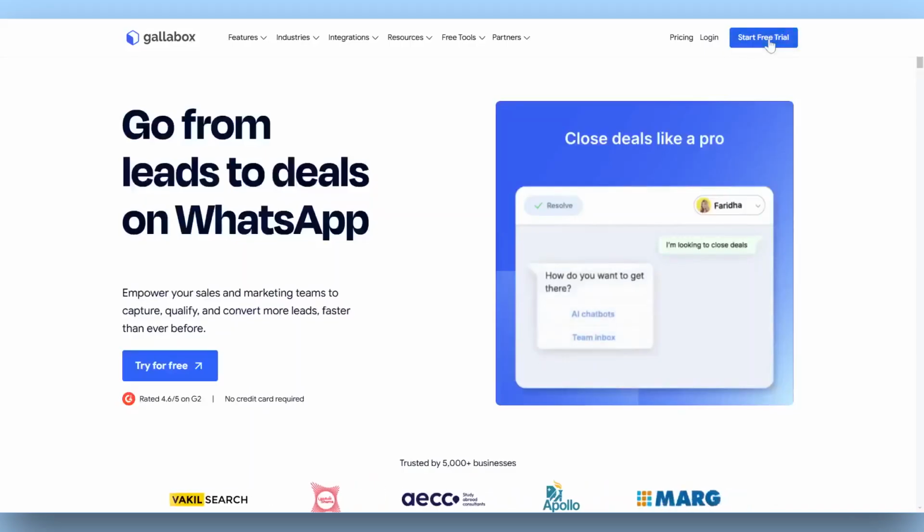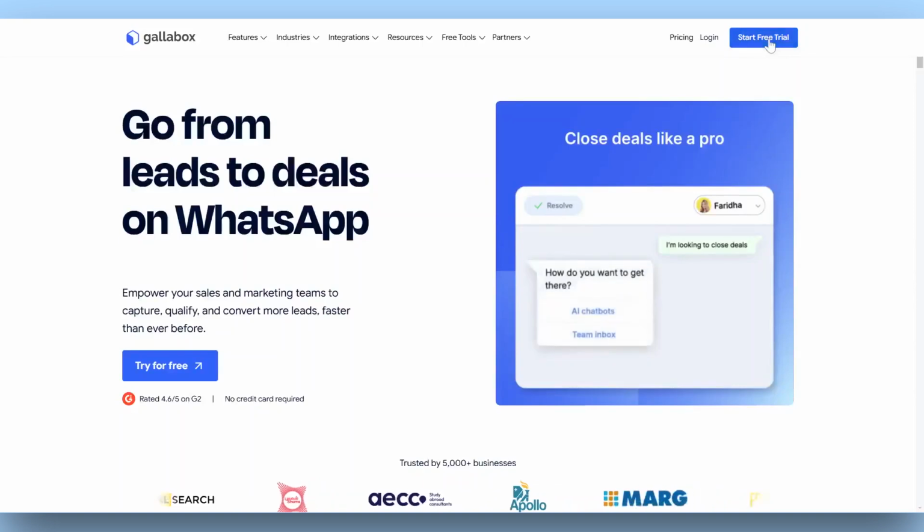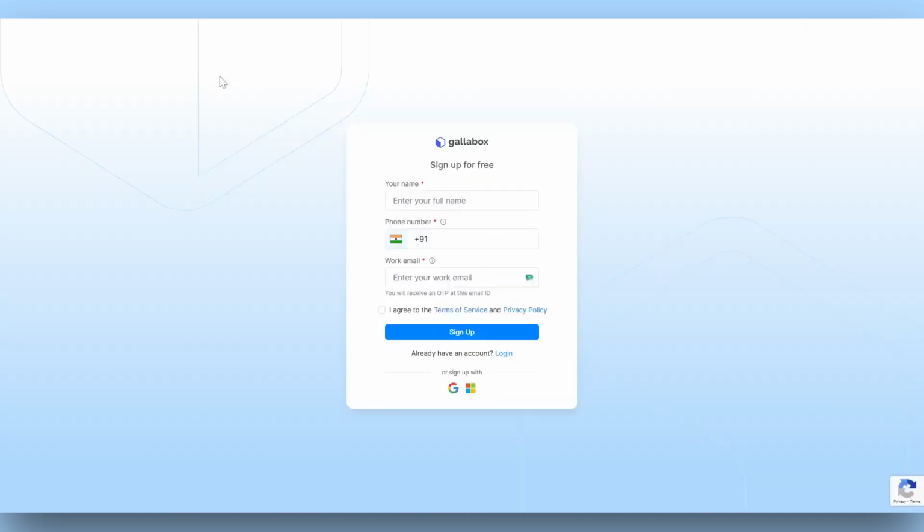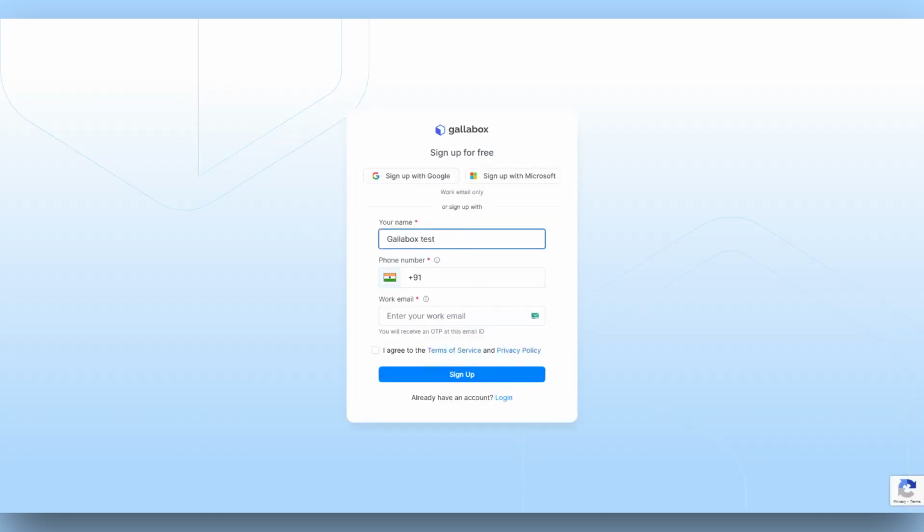To get started, head over to our website www.gallabox.com and click on Start Free Trial on the right side of the window. It's quick and easy to set up your account.